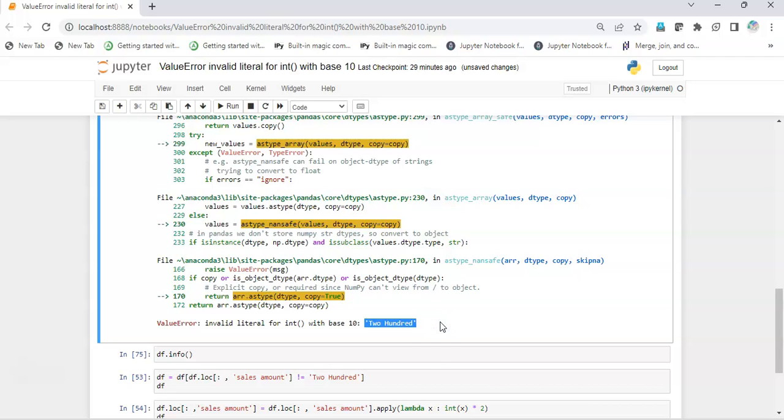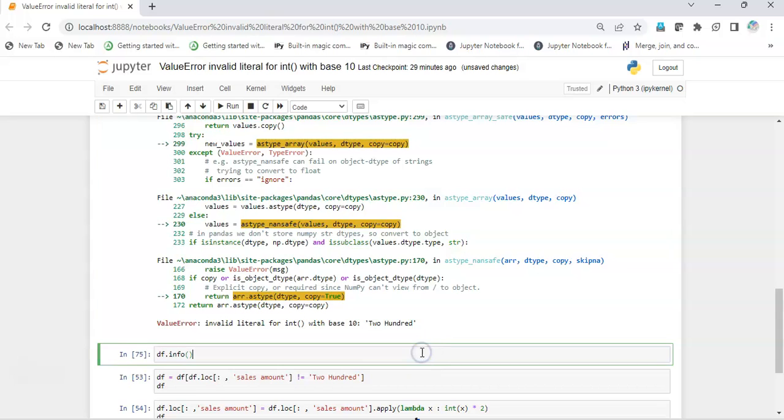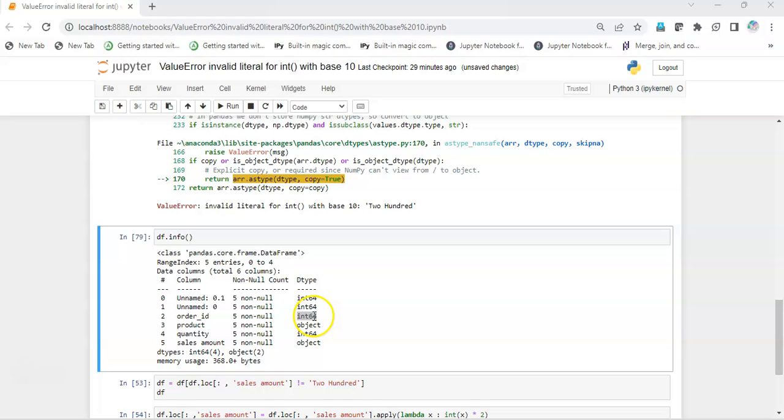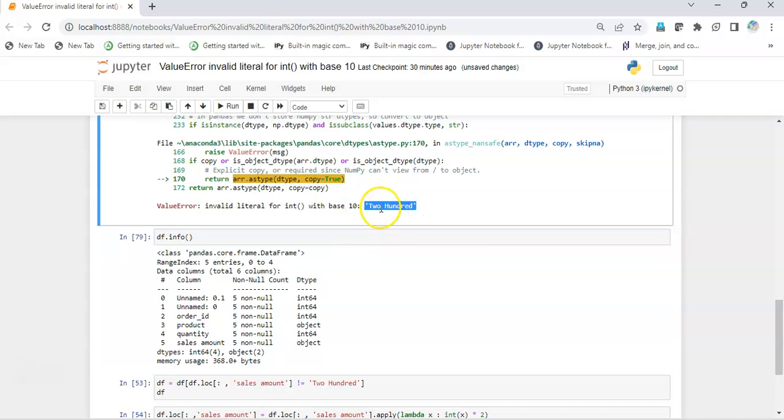So the first thing that we need to check is the info. With info we get a lot of information here. The information of our interest is the data type, and you see the order ID is integer, which is fine, but we want to see the sales amount and it is object, but we are trying to convert it into integer, and the error says that there is something wrong in 200. So it should not be 200, it should be in letters.